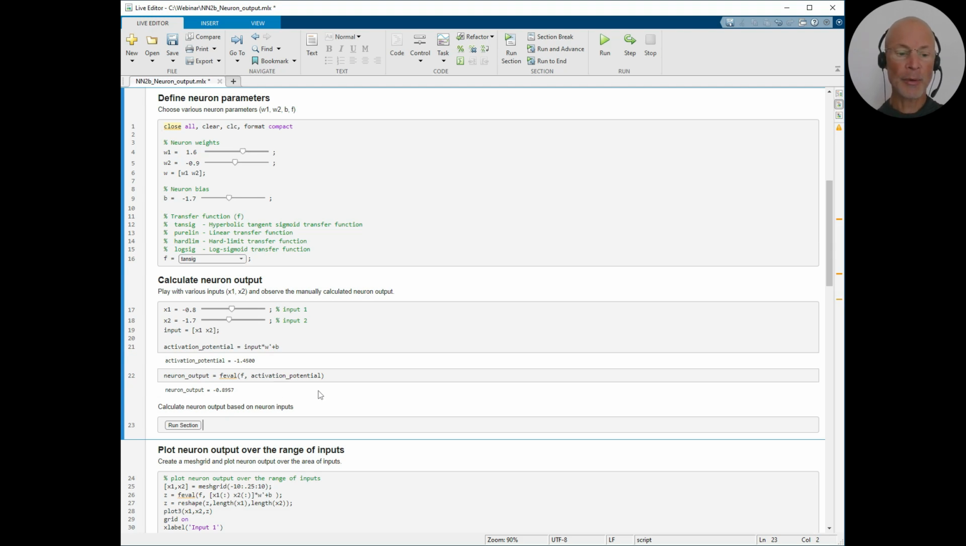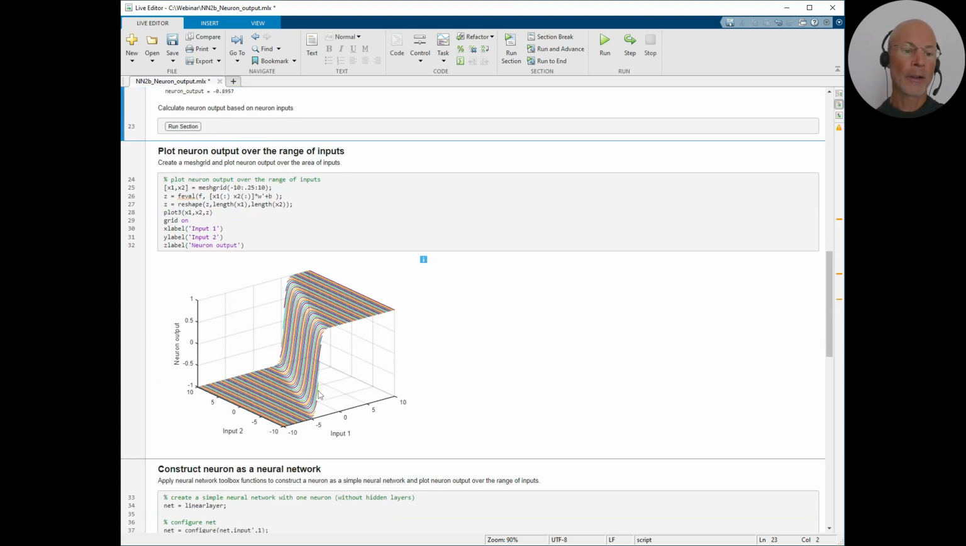And in the next step, we can see also how to calculate the neuron output over the range of inputs. We use the meshgrid command and calculate the neuron response over the complete field of inputs. We get the following nonlinear response, which is very characteristic for the neuron, which is used for neural networks.